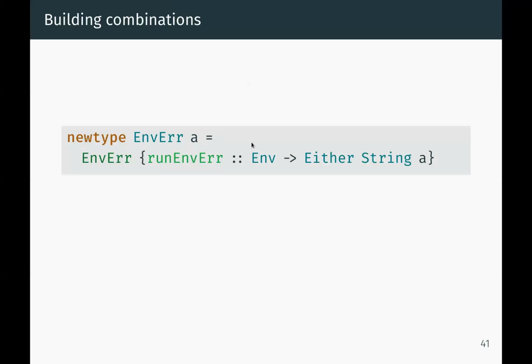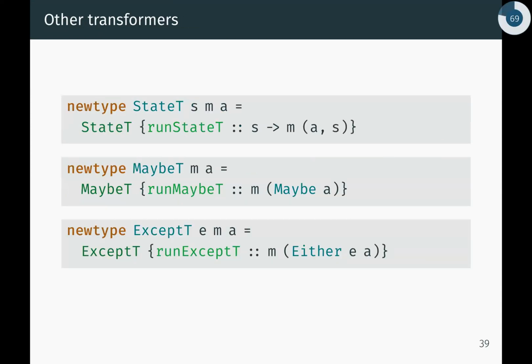I keep it. Anyway, so we had this example, EnvErr, and we already said it's a combination of Reader and Either. And if we now squint, sorry, here, Lars, there, yeah, sorry, I have a question.